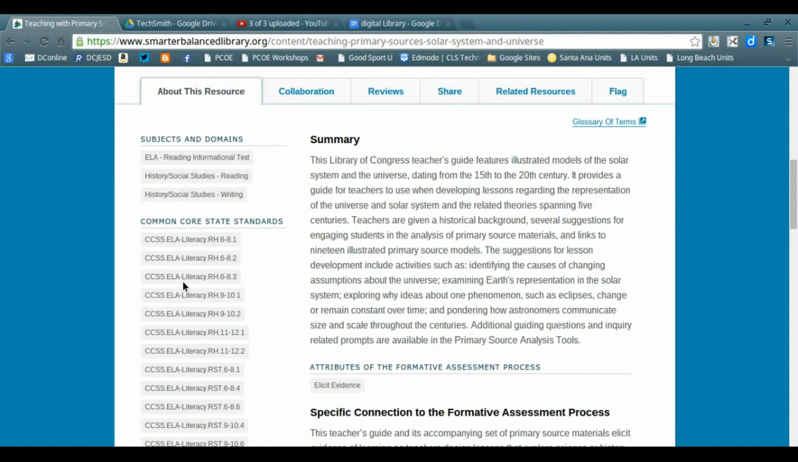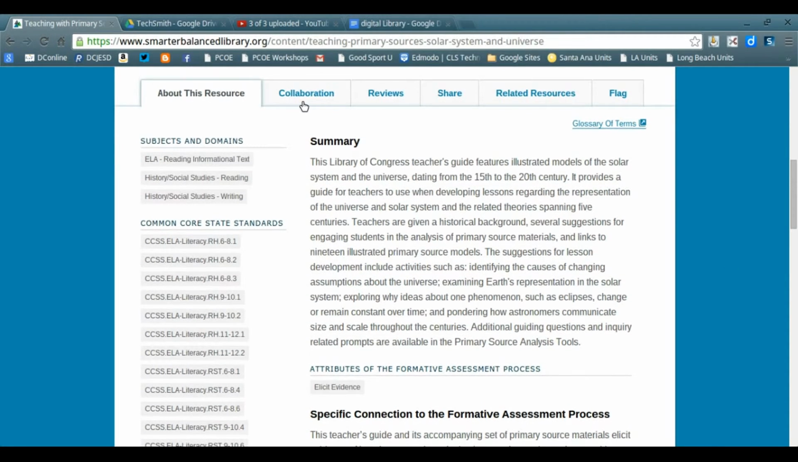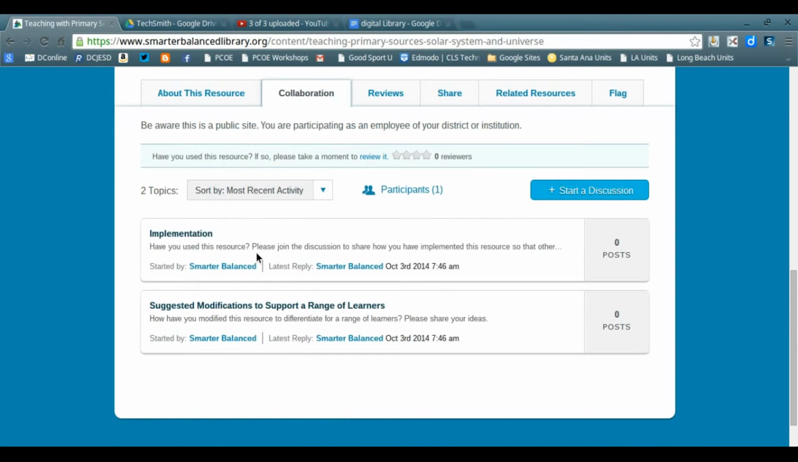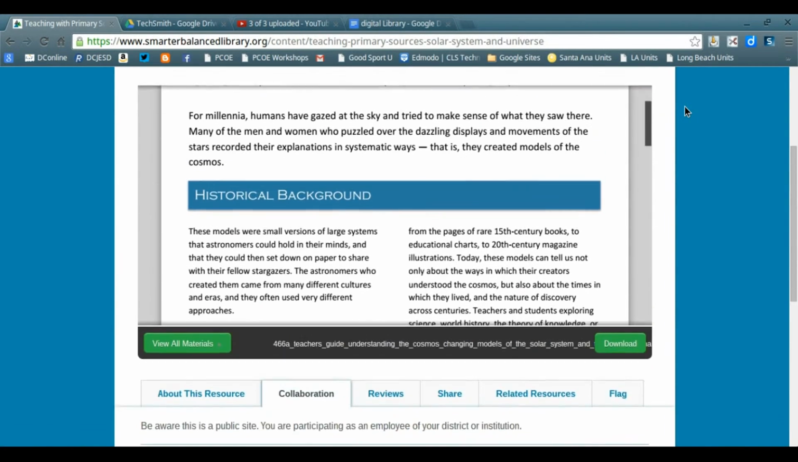So the Common Core Standard alignment, there's a collaboration place where you can interact with people around the resource. You can rate it, you can share it, you can find related resources, and flagging is if you find something inappropriate to let the digital library know.